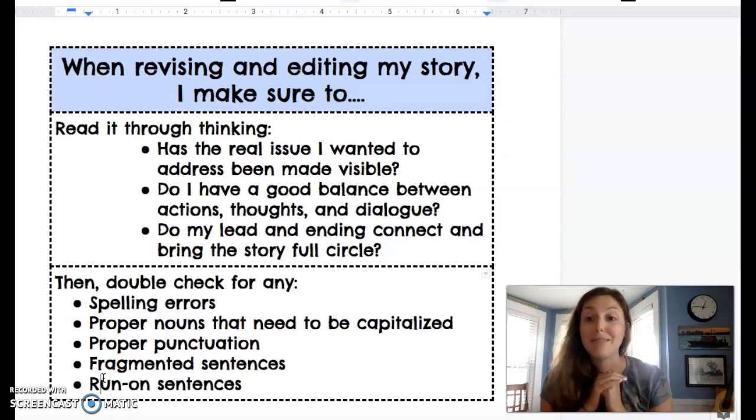Tomorrow, these stories are done. So spend your time really taking it through, reading these with these different lenses and revising and editing your story so that it is the best piece to show our fifth grade teachers. All right, let's get started.